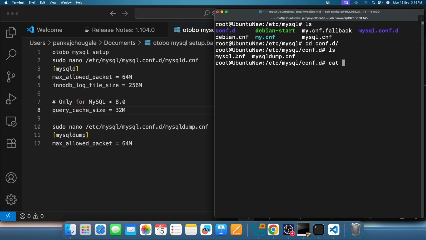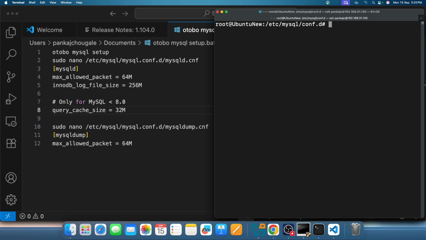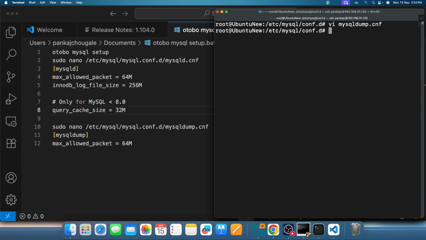Let's see the content of each file. What we have, mysql.cnf, enter. Okay, so this is not the right file. Okay, let's see with the mysqldump, enter. Yeah, you can see we have mysqldump here. In this, below this line we need to add, right? So see here, max_allowed_packet 16M. So I will clear this one, and I will just type vi mysqld.cnf, enter. And instead of 16 we just need to type here 64. Okay, escape, save this one, clear.